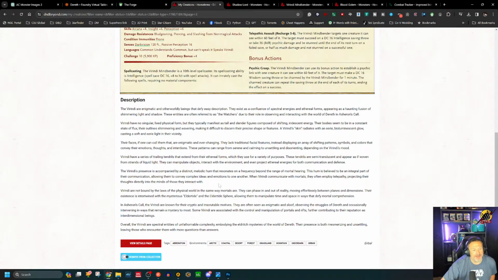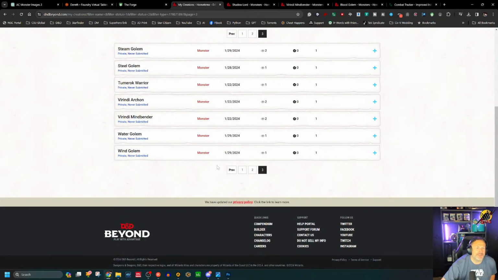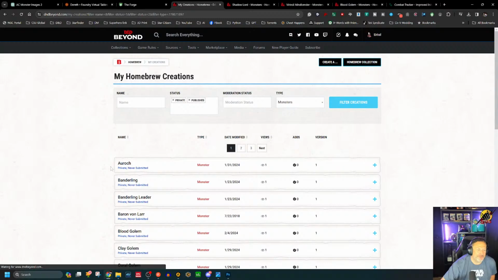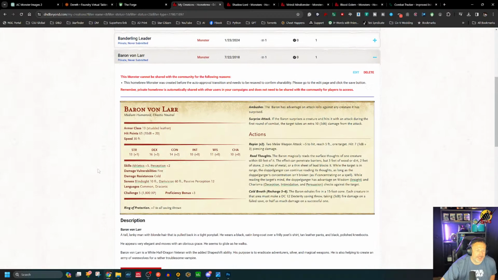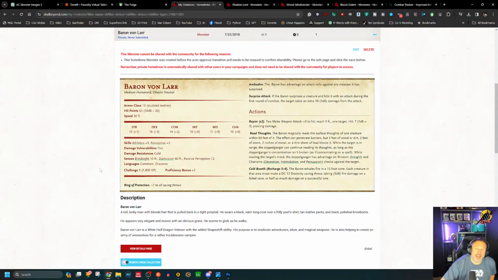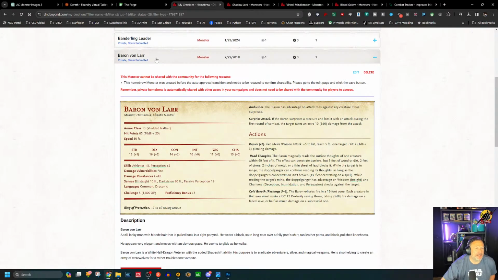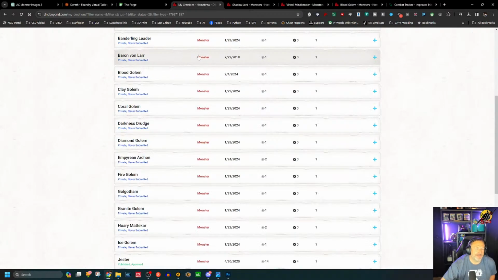What was the Baron? Baron von Lahr? That's from a different adventure, I think. CR5, has a Ring of Protection. I don't remember what he was from. He is a white half-dragon veteran with a shapeshift. I think this was from Curse of Strahd, actually. Pretty sure. And it might have been a custom monster, or it's just something I created for that.